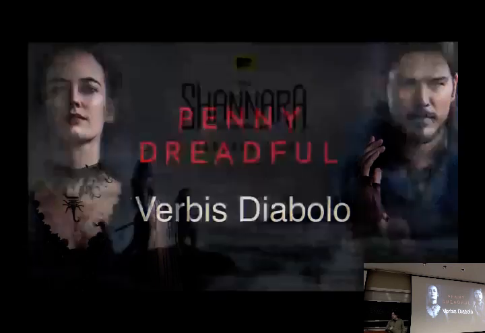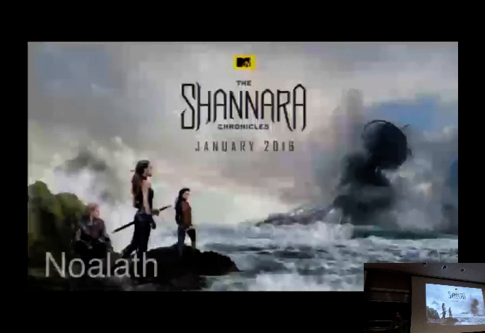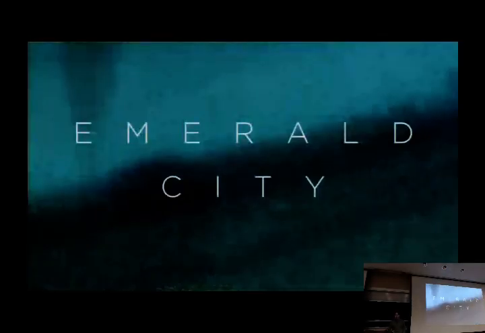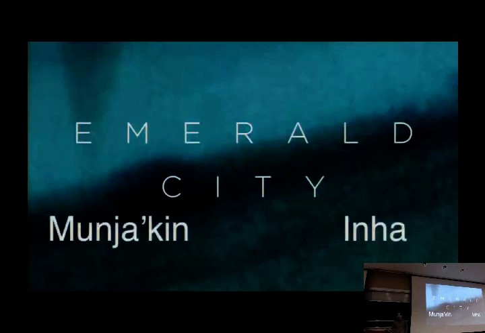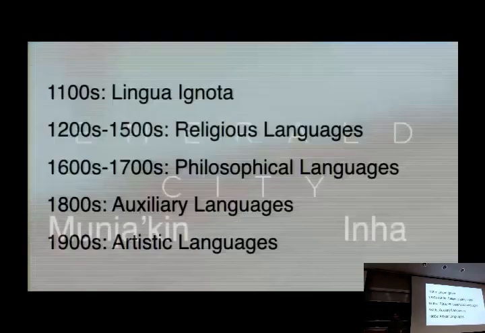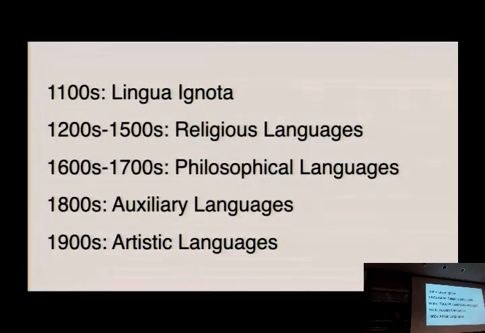It's amazing. And I created a language for The Shannara Chronicles that just finished its first season, and then the upcoming show Emerald City. I've created two languages, and probably guess what it's about based on the name of that language right there. Yeah. And then a couple movies coming out this year, but I can't talk about them until they come out. So, to give you a very super short introduction to the history of language creation, this is it.